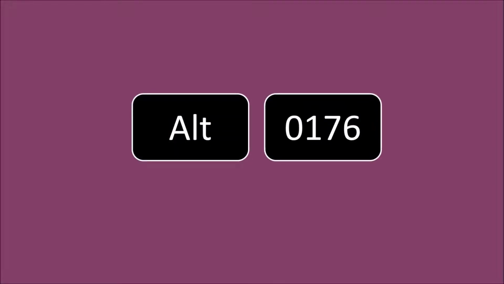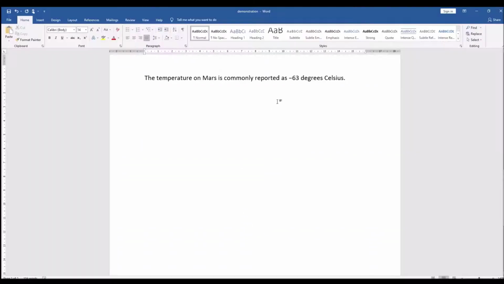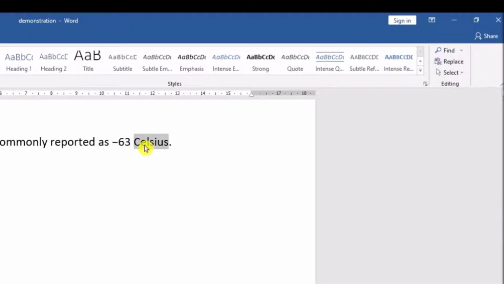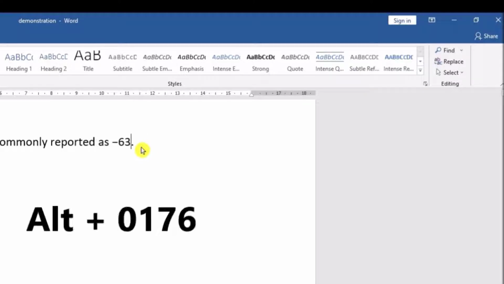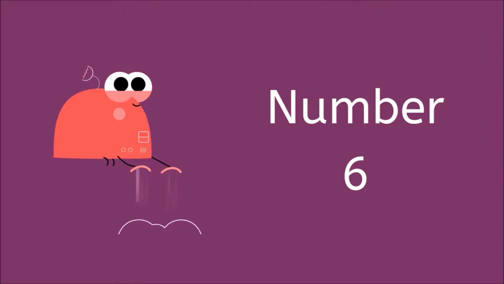Number 7. Number 7 is Alt plus a number. This number inserts the degree symbol, but different numbers do different things. For example, Alt 1 inserts a smiley face. So how this works is you hold down the Alt key and then on your numeric pad with number lock on, you put in the code. And as you lift the Alt key, it puts in the symbol. Very useful.